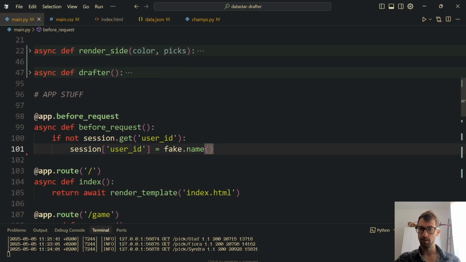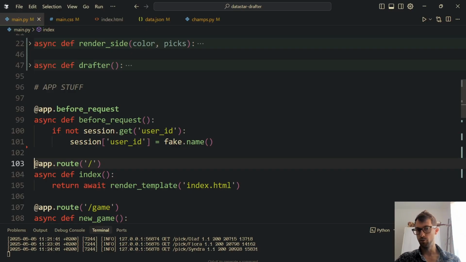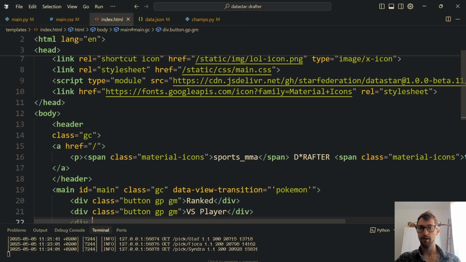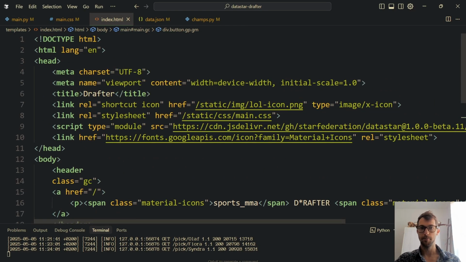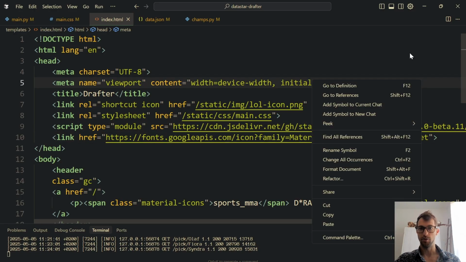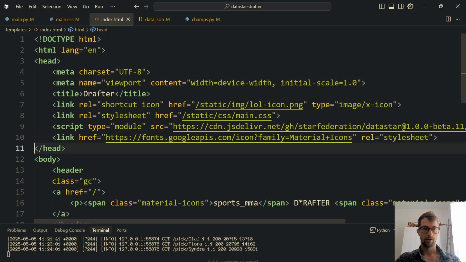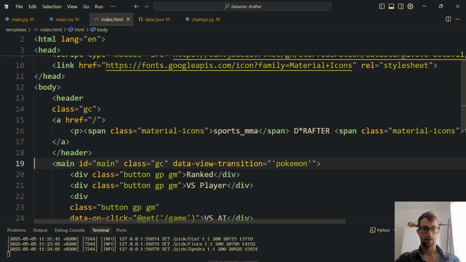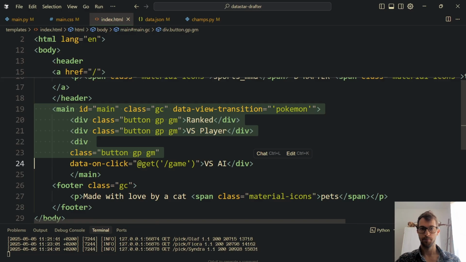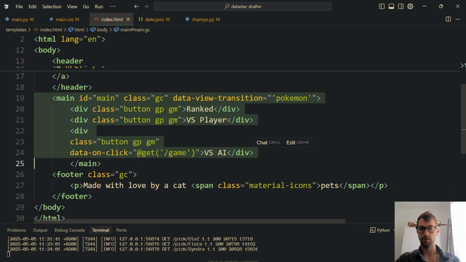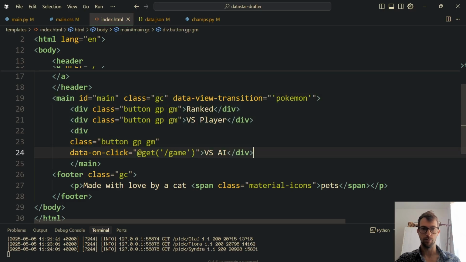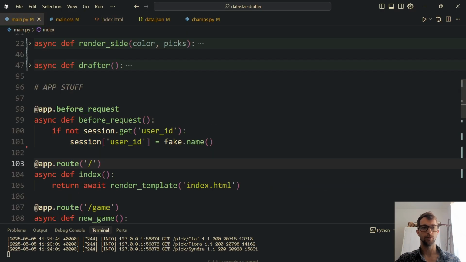Before request, we take the ID of the user, and we start with the index template. The index template, as you imagine, is very simple. We are going to import DCSS and Datastar for the JavaScript, some icons from Google, and then we are going to have some buttons, and when I click versus AI, I will issue a GET request to game. Stuff that we saw in the previous videos.